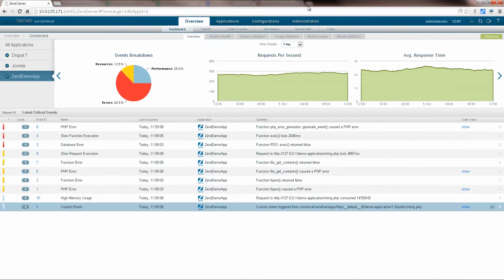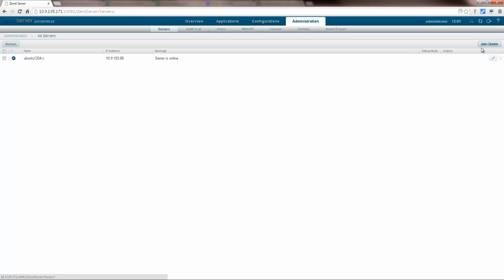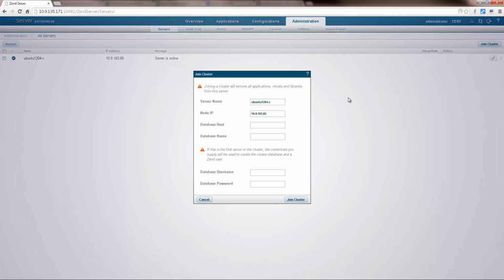Hi there, my name's Daniel, and what you're about to watch is a demonstration of how easy it is to manage a Zend Server clustered environment. In a clustered environment, seamless scalability and flexible management are crucial.